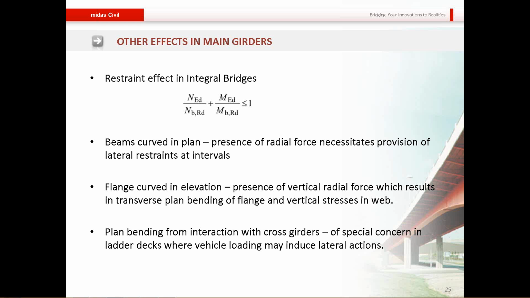Some other effects in main girders, particularly in the main composite girders, include restraint effects in integral bridges. The restraint effect again is not specifically defined in EC4. This equation I have taken from the interaction equation in the designer's guide to EC3, which the authors refer to as usable even for composite construction.